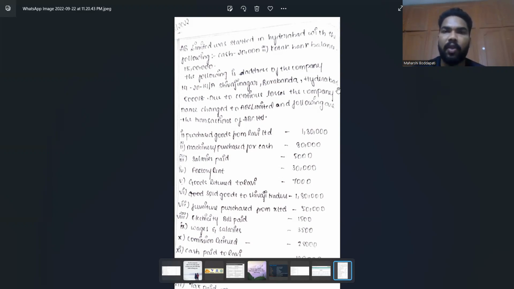So for that, we need one example question. Here it is an example question. Hope you are able to see that question. So I'm going to read that question for us. So here the question is, ABC Limited was started in Hyderabad with the following: cash balance of 20,000, Kotak Bank balance of 15 lakhs. The following is the address details of company. They have given the address details of company. And next, we will see the transactions in the company.